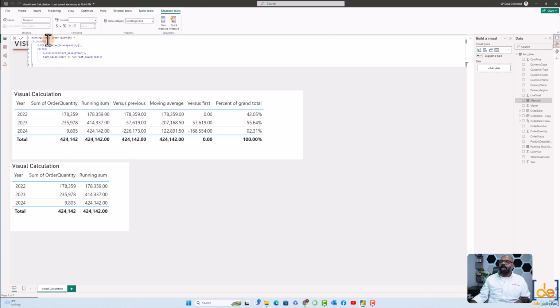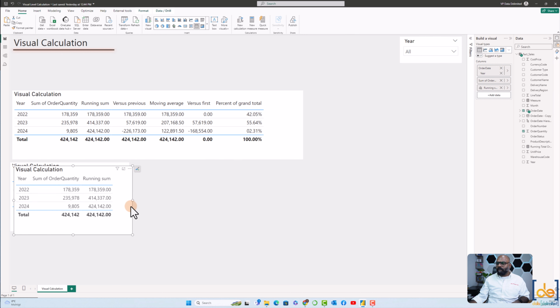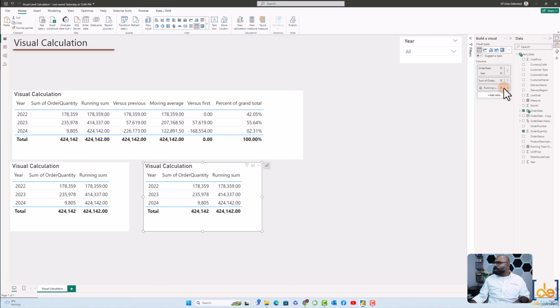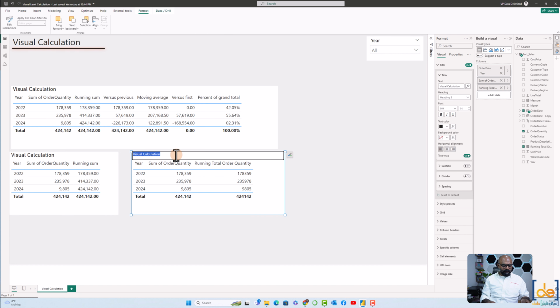So here I have the calculate function. I'm summing the order quantity. I'm using a filter, all selected, max here, and filtering it out. I'll get a running total. So let me put the same table. I'll just copy this and put it over here. Instead of this field calculation, I'll put my running total measure over here, and this is our visual calculation, whereas this is the DAX which we have put right now.